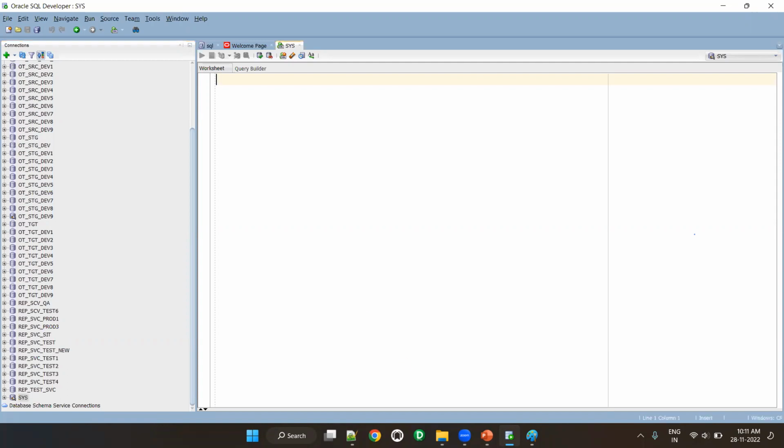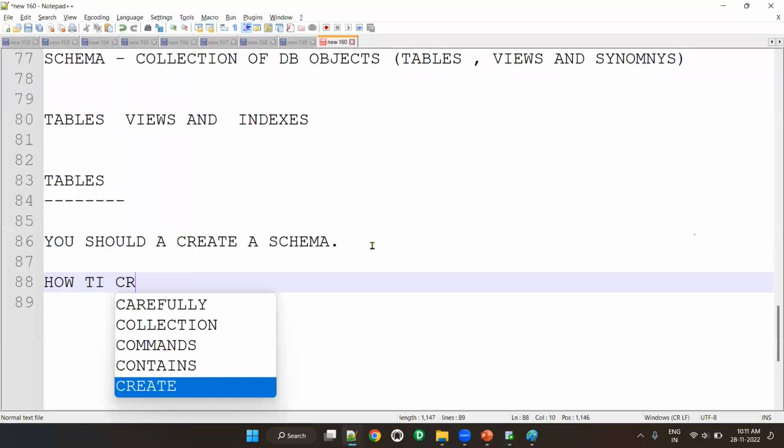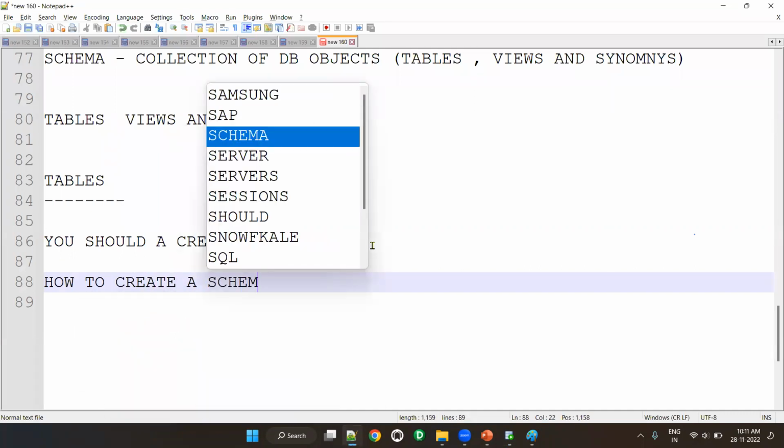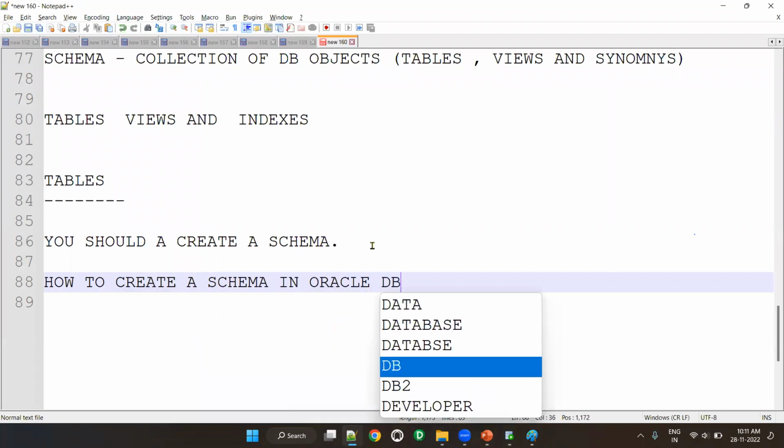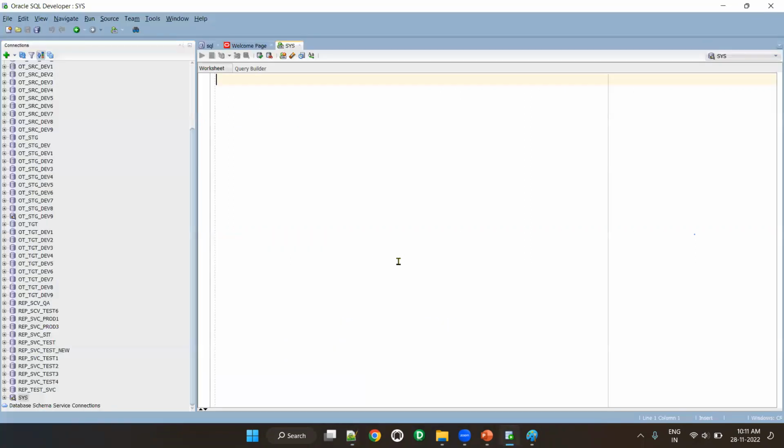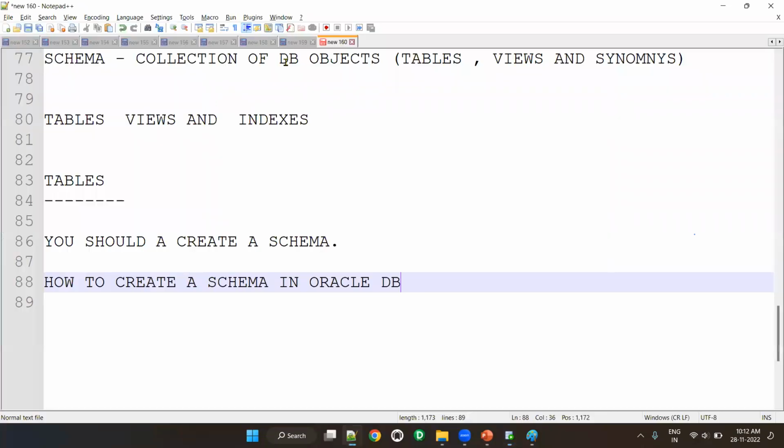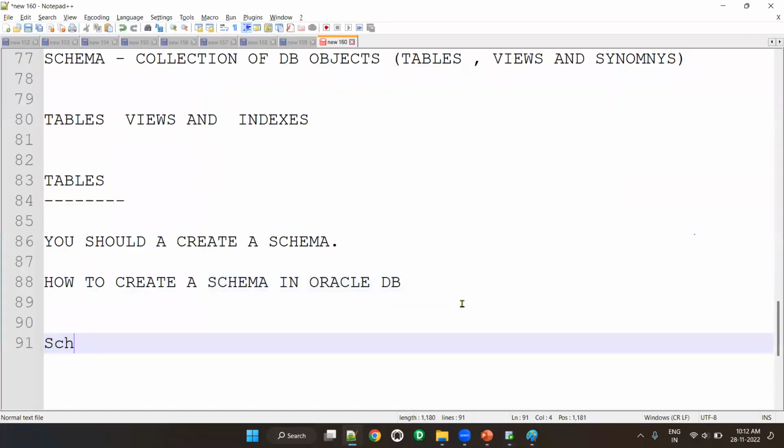Now, I am discussing how to create a schema in the Oracle database. That's what I'm discussing today. To create a schema in the database, you click on the sys plus symbol here, and you should write a command: create user OTSRC dev10 identified by password admin.